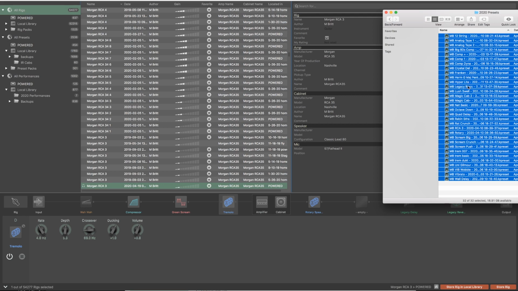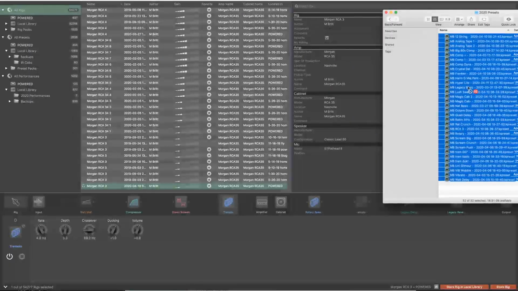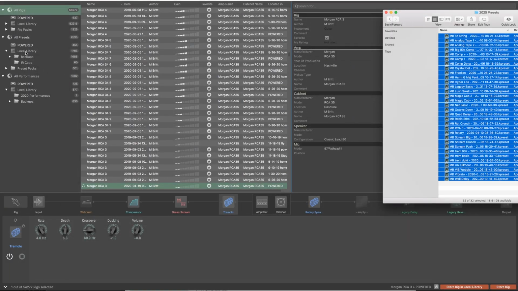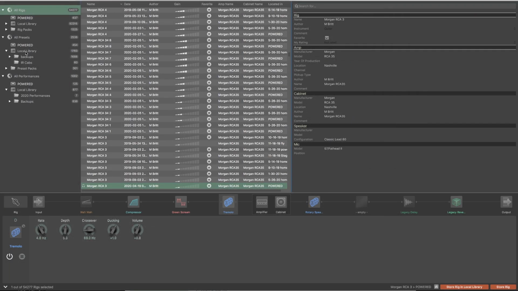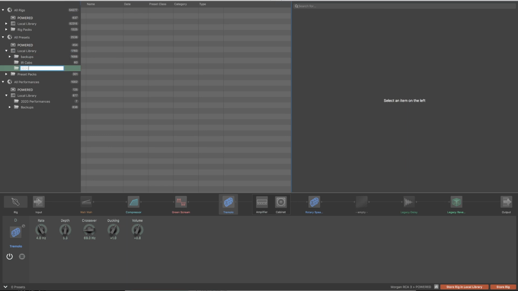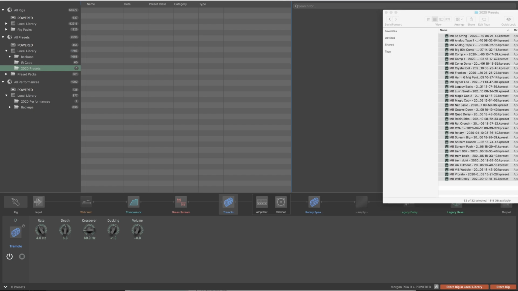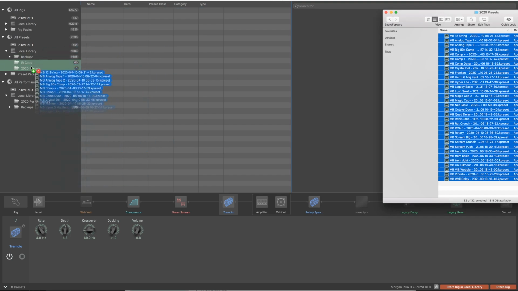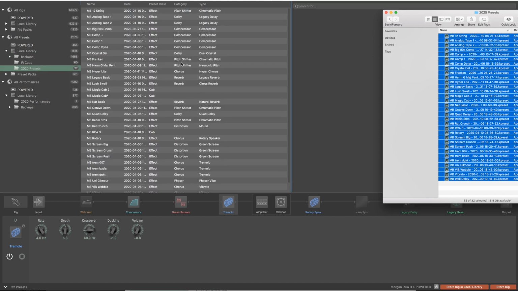For this, I'm going to put them into the local library, but before I do that, I'm going to show you how to create a folder. So I'll just highlight local library under presets, right click, add folder, 2020 presets. So now I've got this folder in the local library. So they will be in the local library of the Kemper once I put them in. And there's that. So there they are.